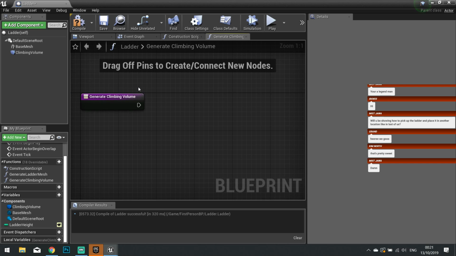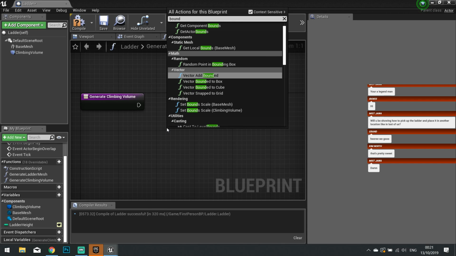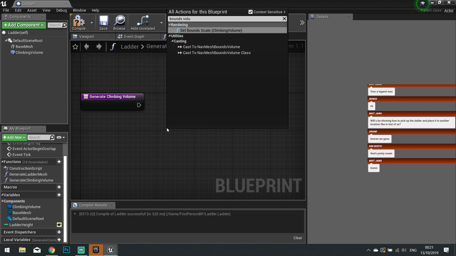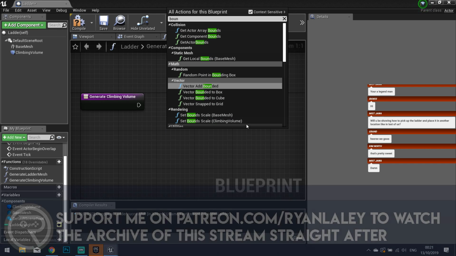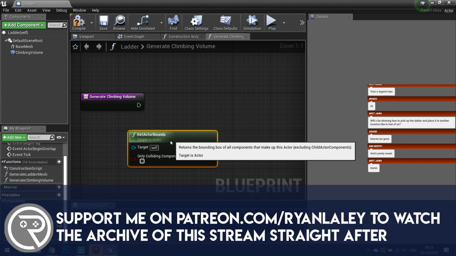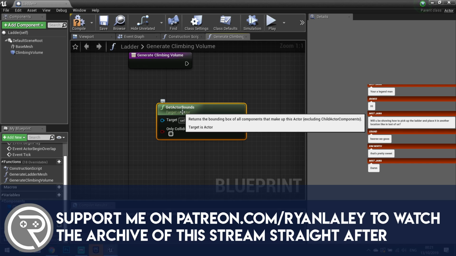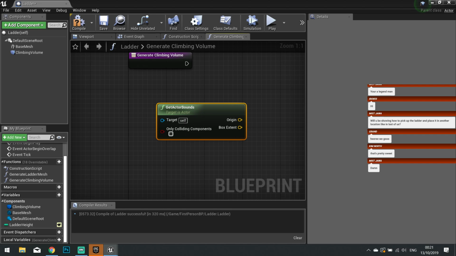Okay, so let's first of all move it into the center of the height of this actor. So there is a thing called bounds volume. No, get local bounds, get bounds, get roundabout bounding box, blah, blah, blah. Get actor bounds. There you go. So get actor bounds. This should give us the bounding box of all the components that make up this actor. So that's the whole height of it.